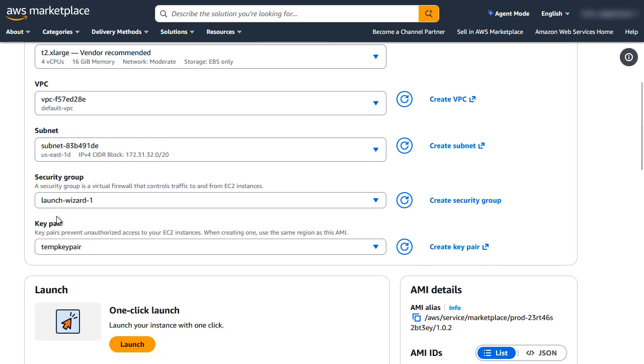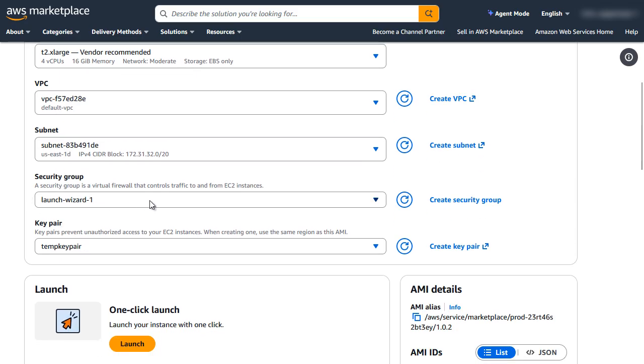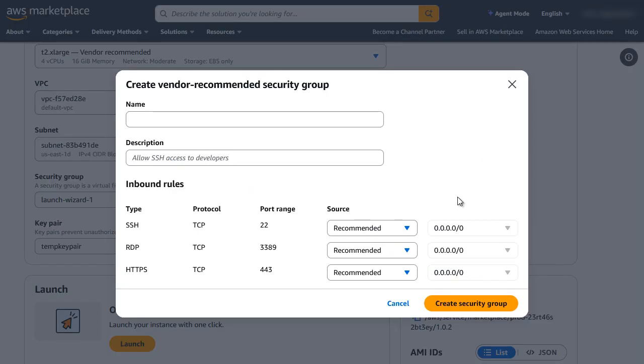For VPC and subnet, you can go with the default values. Make sure the security group allows the required inbound traffic for SSH, RDP, and HTTPS to access the OpenClaw web interface. Create the new security group here by clicking the create security group button. Here we have SSH, RDP, and HTTPS ports provided by the publisher. Provide the name and description to this security group and click create. Now we have all the firewall rules configured.